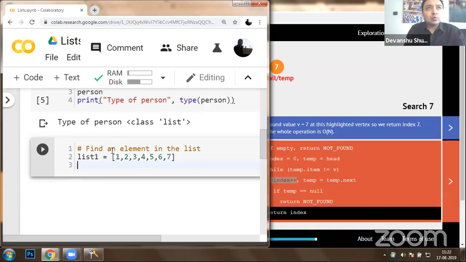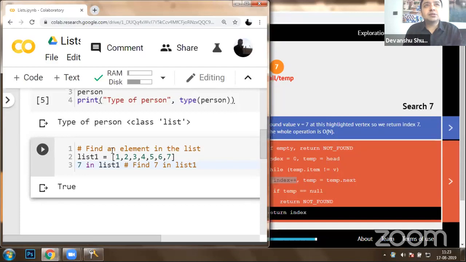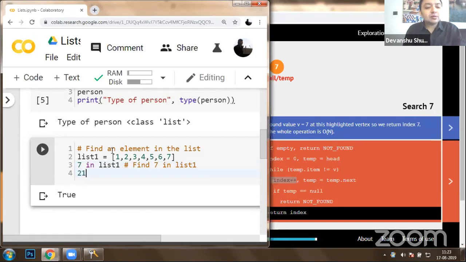Okay, so we are going to find an element. To find an element, how do we check? Let's consider 7 in list 1. If I want to search 7, I'm going to define it like this: find 7 in list 1. When we run it, we get the response True, that yes, 7 is in the list. Let's say I try to search for any other element, 21 in list 1. We are going to get False. So this is the finding operation.